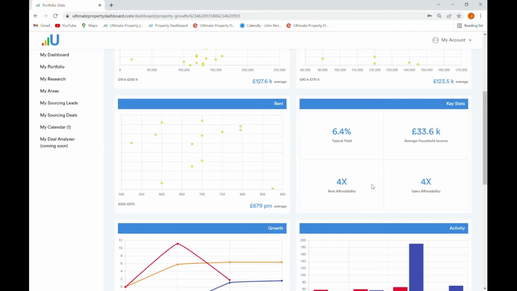And then in terms of sales affordability, what we look at is, for a typical property, how many multiples of the average household income it is to buy a property in that area. And then again, interestingly, if the figure is higher, then it is worse. So for rent, lower is better, and for sales, higher is, sorry, wrong way around. For rent, higher is better, and for sales, lower is better.